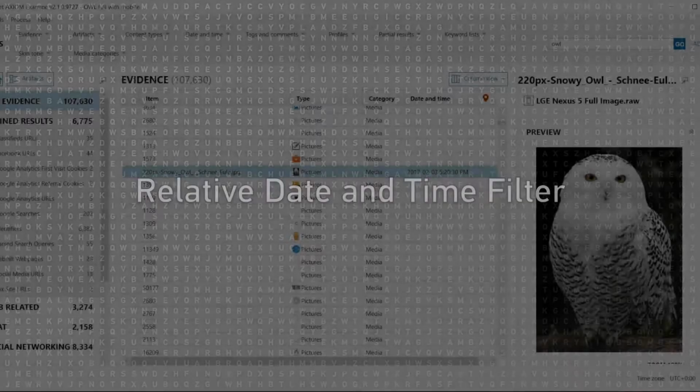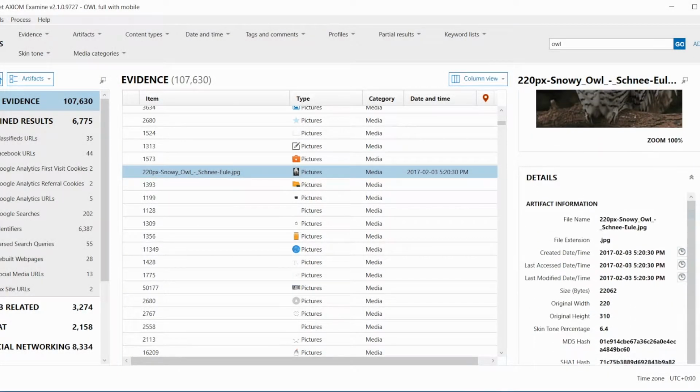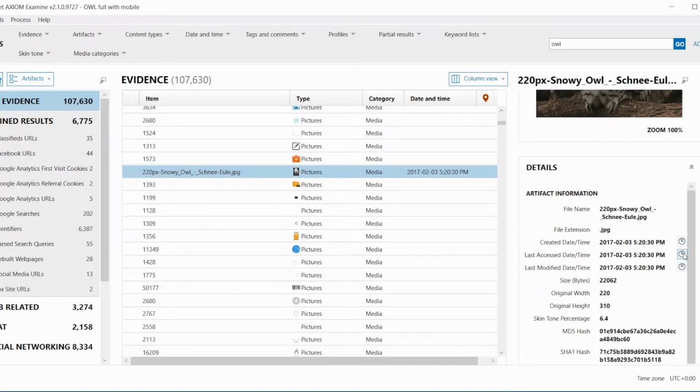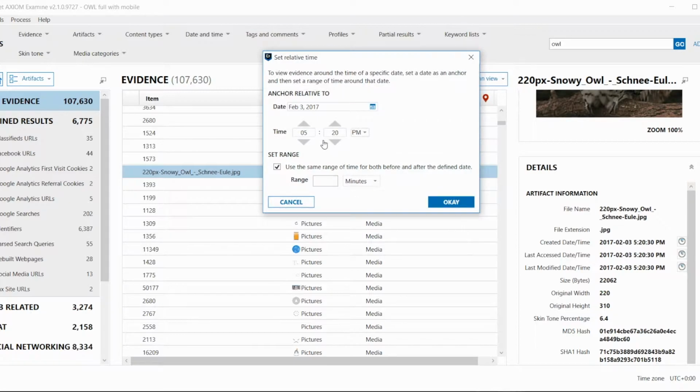I'd like to chat with you for a little bit about our sorting and filtering features. One of the most popular filters is our relative date and time filter. When you find an item of interest, you can set that date and time as the anchor and then look at the data that occurred before and after that item.